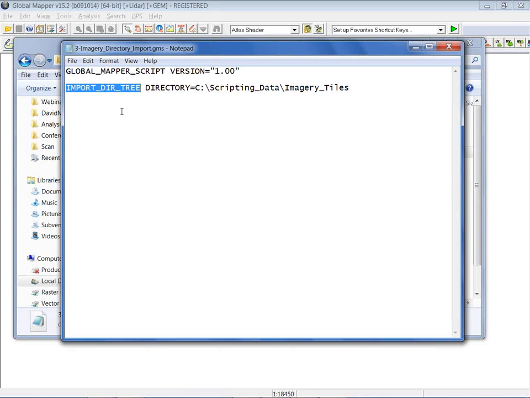Don't feel, again, you have to memorize these. This is not something where in order to be proficient, you have to have it in your head exactly what all the commands or parameters are. There's an excellent online resource. You can even download that, save it locally in HTML format, have that available. And for every command, it will show you all the parameters, and obviously it will show you the syntax that's supported as well. So in this case, import directory tree is my command. Again, we're pointing to the directory within which those imagery tiles were saved.